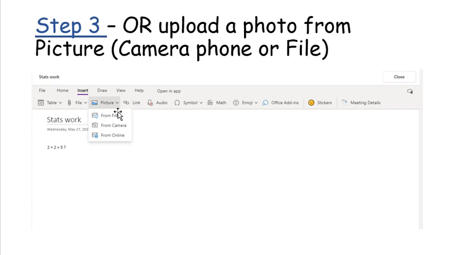You can upload from a file already on your phone or your laptop, or you can upload directly from your camera, so you can take your photo straight from your camera. And again, that's just going to show your work as a big image on this OneNote file.